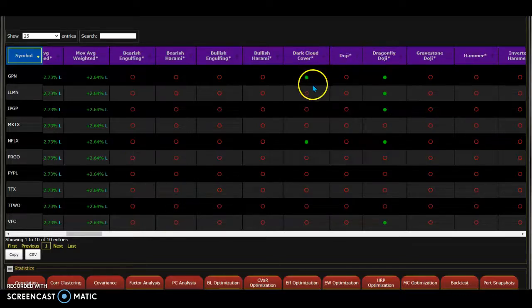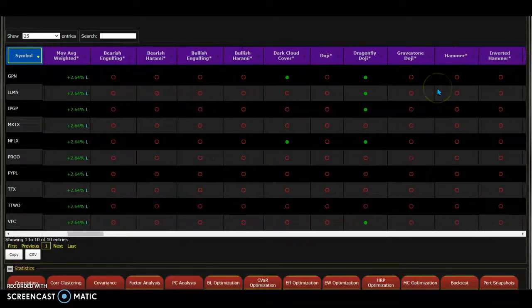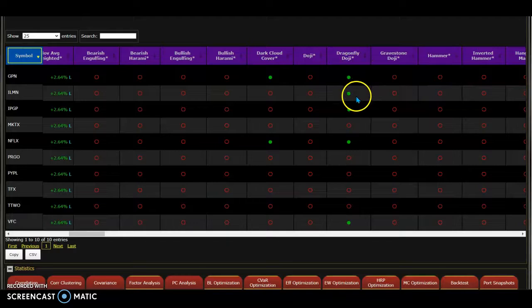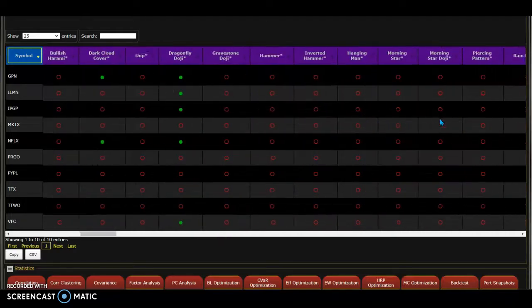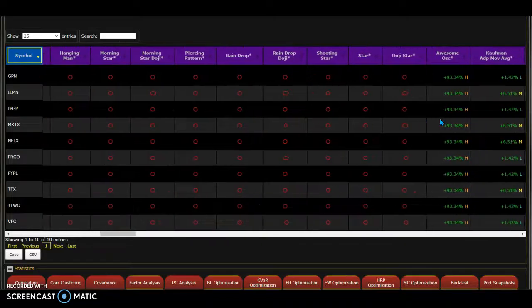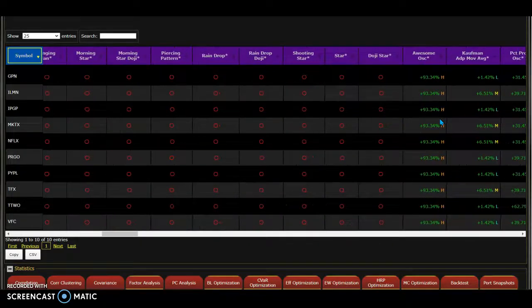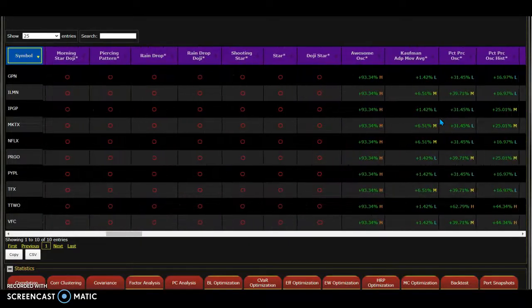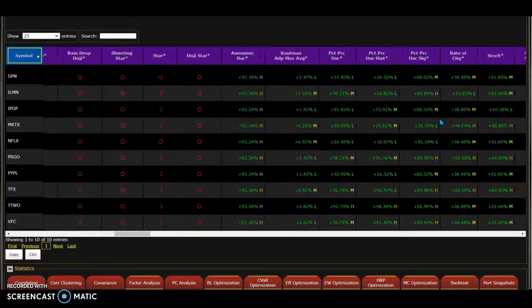In this case, dark cloud cover. This stock is showing it's positive for a dark cloud cover candlestick pattern. Same with these dragonfly doji patterns for these stocks. So again, without having to go through every single candlestick pattern and understanding how to even decipher a candlestick pattern, the AI ML does it for you.